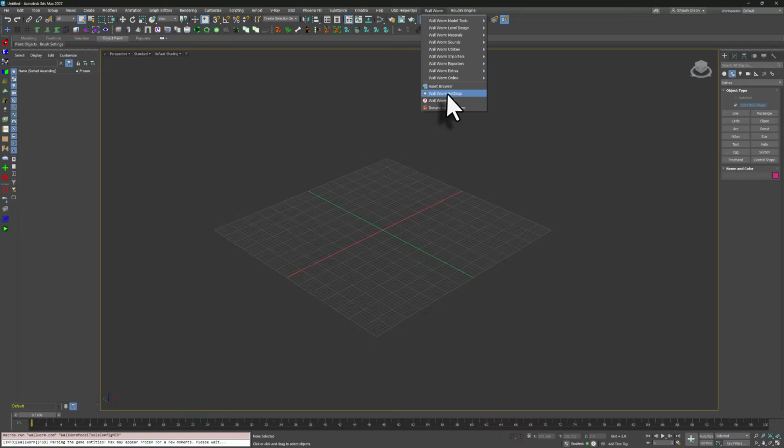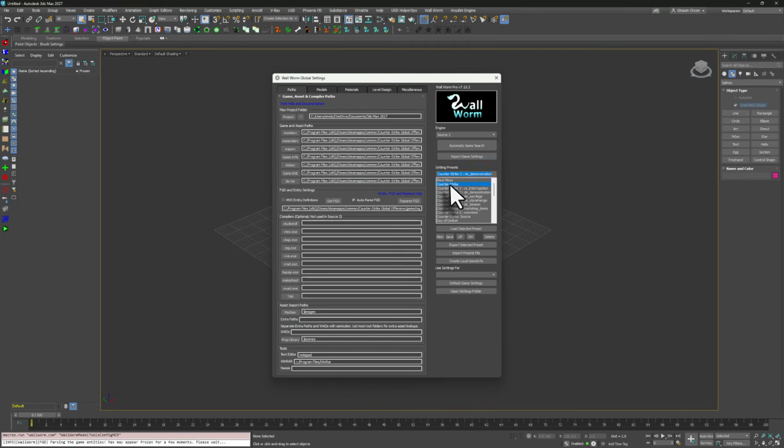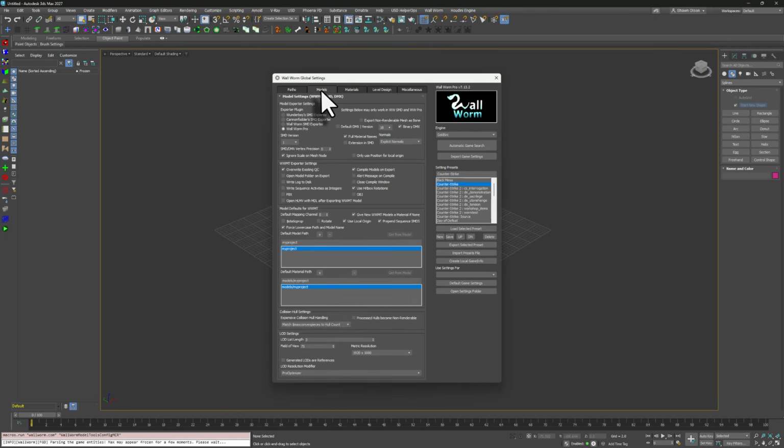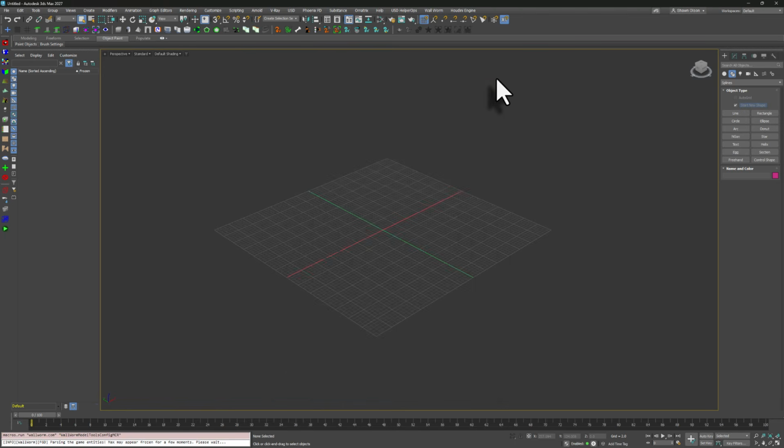In our previous video, we set the Wallworm settings to CS2. Let's open the global settings and switch to the Counter-Strike preset. Since I'll be doing level design, I'll load some settings that are helpful for this workflow with the Use Settings For menu. This will turn on some things like static prop and rotate, which are good for that workflow.